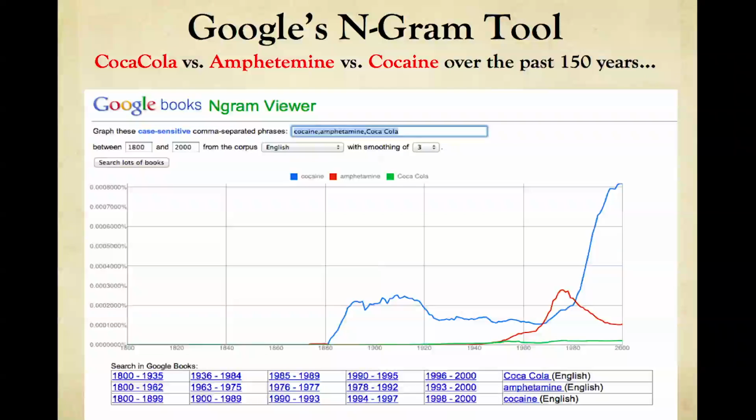The last slide is called Google's Ngram tool, and I think this is a very appropriate last slide because it allows you to track the frequency of words over time. The three words that I've chosen are Coca-Cola, amphetamine, and cocaine, and I feel like I've kind of ingested all three of them in the past 6 minutes because I'm all buzzing right now.